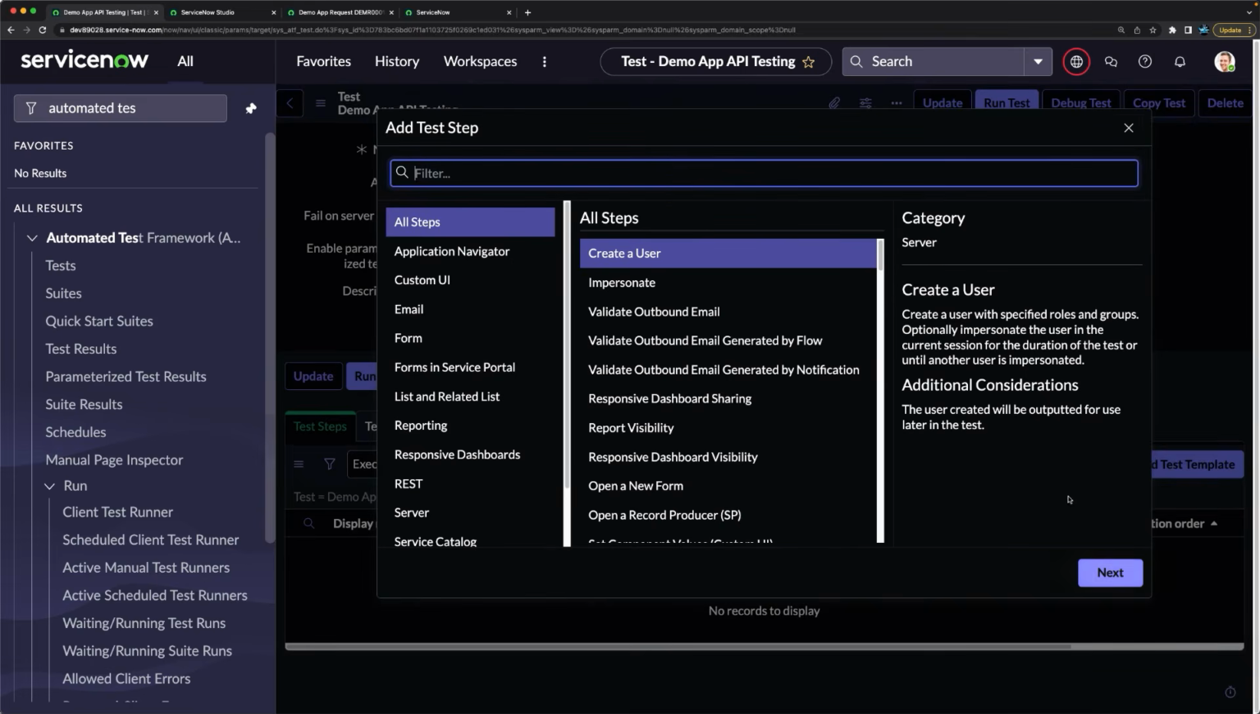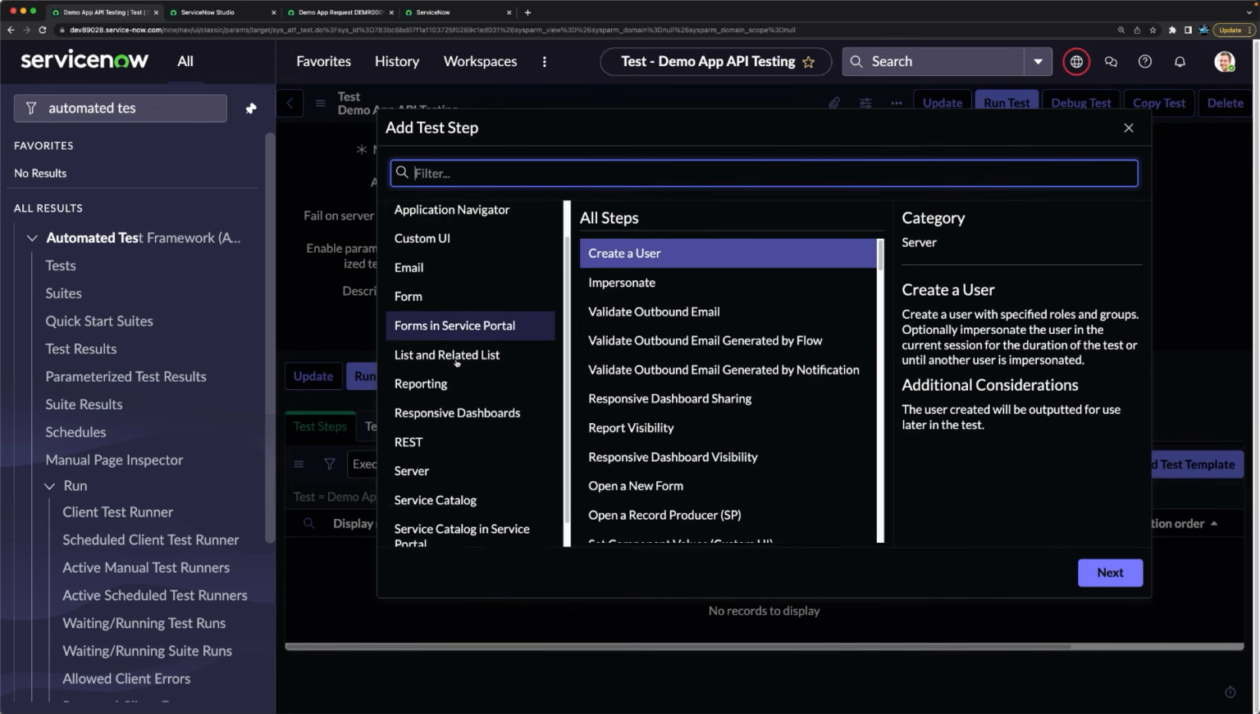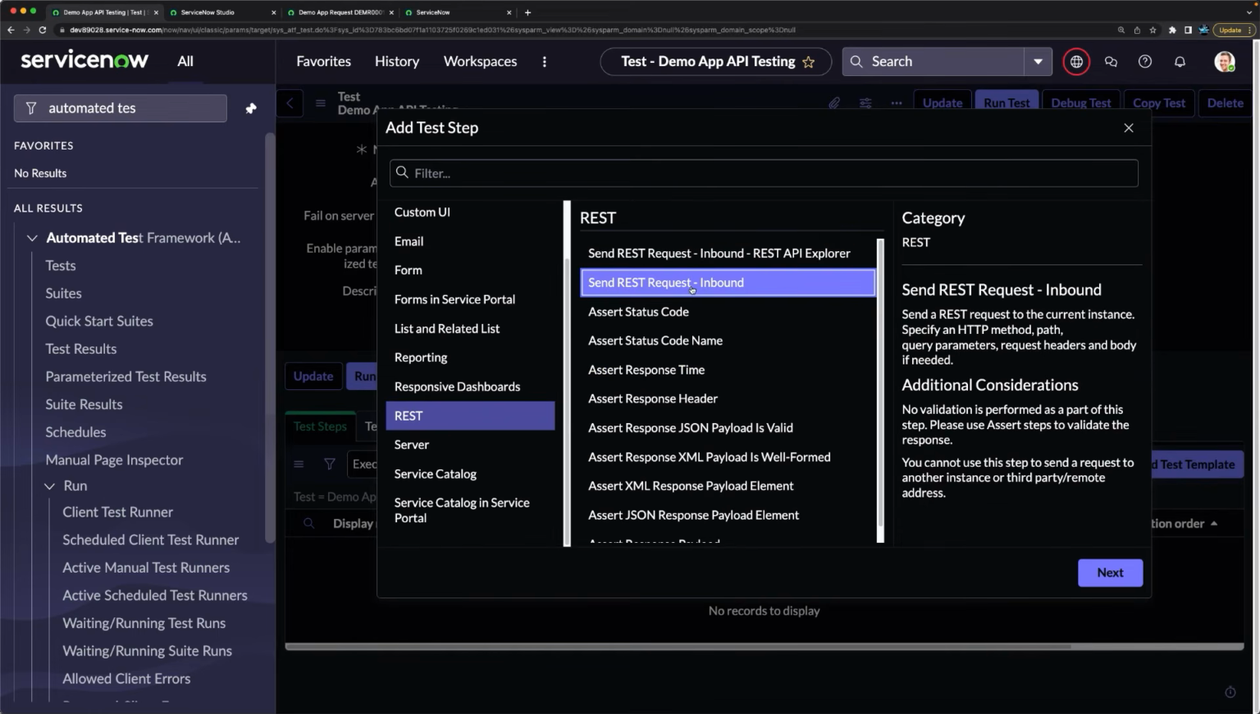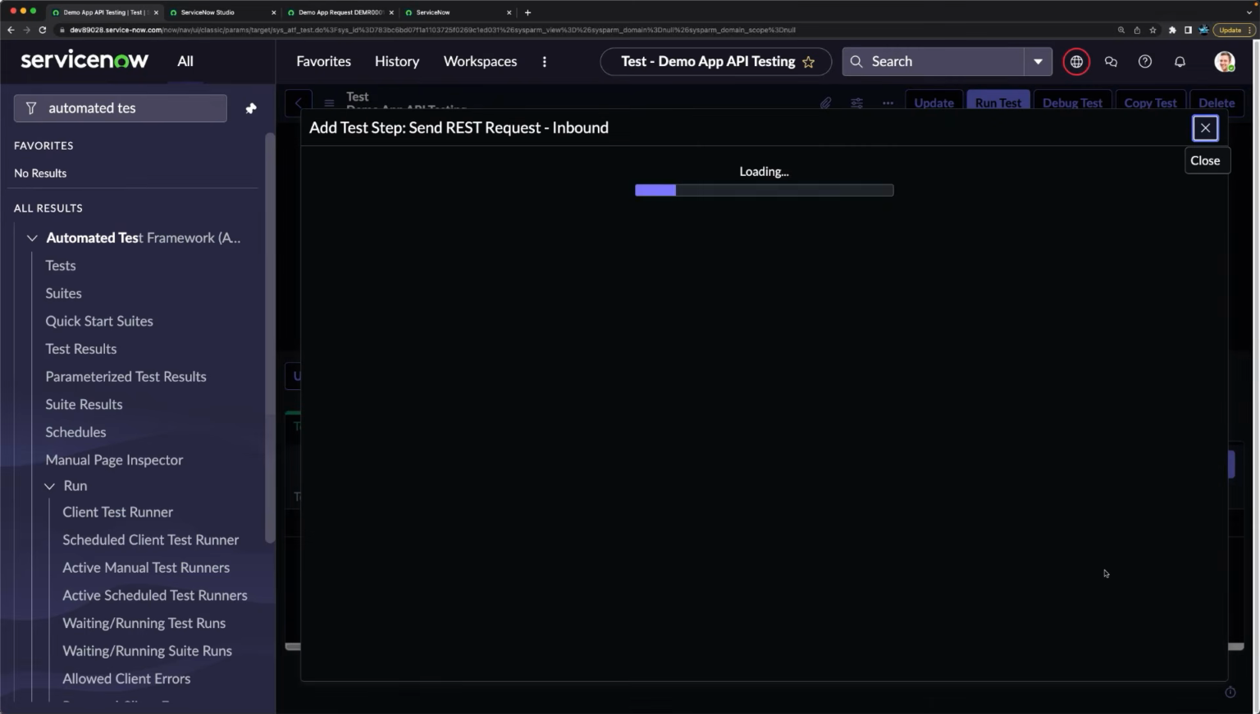I will go here, add step. At the bottom, you will see this REST. So we do have a category for integration testing. And these are all different steps which you can use to perform testing for integration. This is the one, REST, send REST request inbound. So I can just do next.